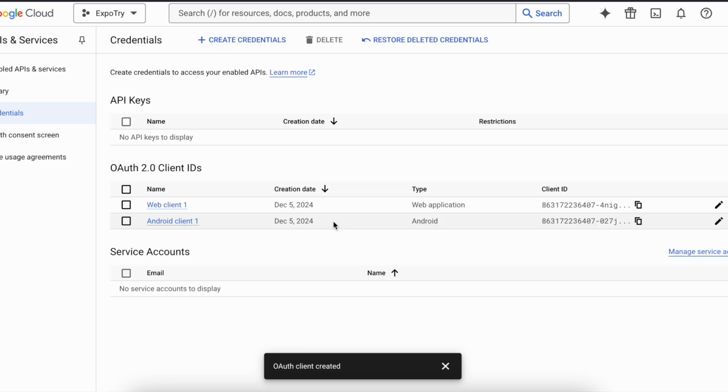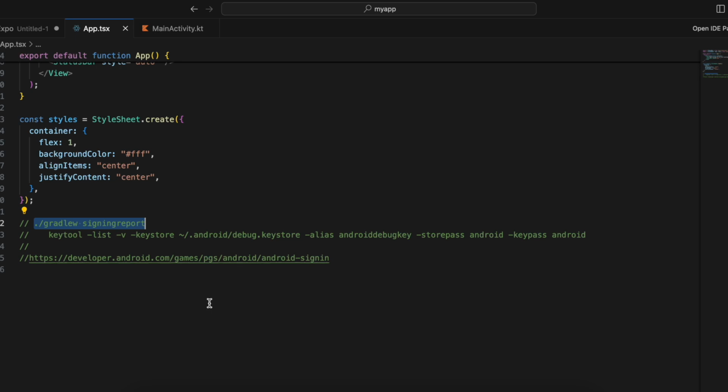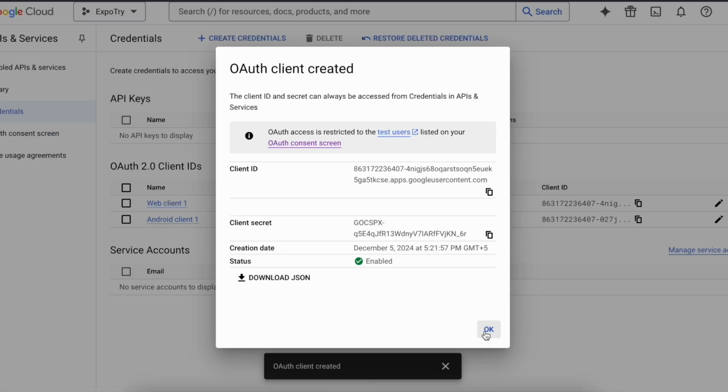Now this is important, so just copy this client ID. I'll copy this client ID and I'll just paste it inside my app.tsx. I'll use it later on. Now I'll just click on OK.